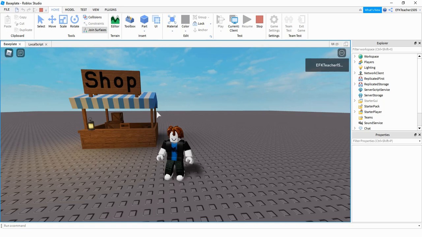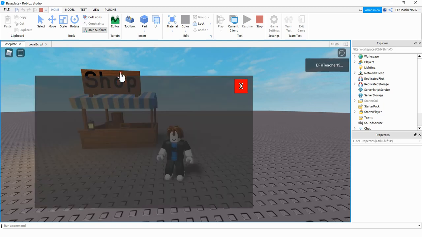In today's video, I'm going to show you another way that you can open up your shop menu, and this is by clicking on part of the shop. So if I click on the shop sign, it opens up this little window here that I could put my shop items on. All right, let's go ahead and dive in and see how we can do this in Roblox Studio.